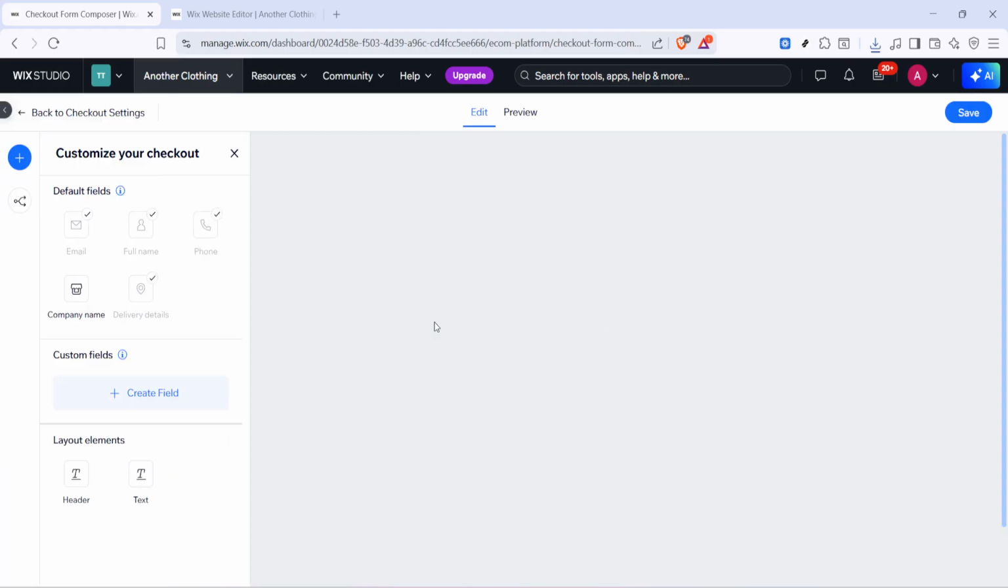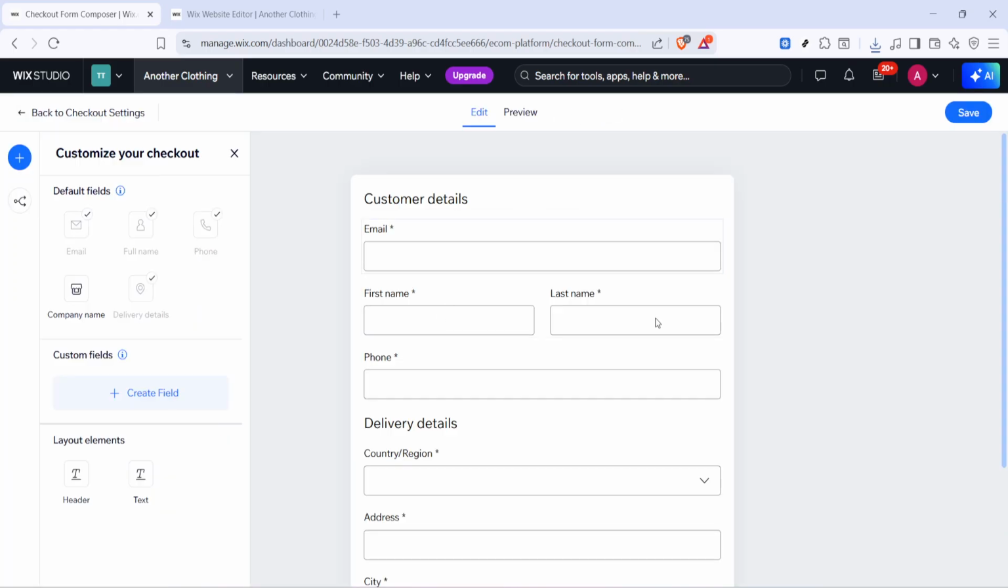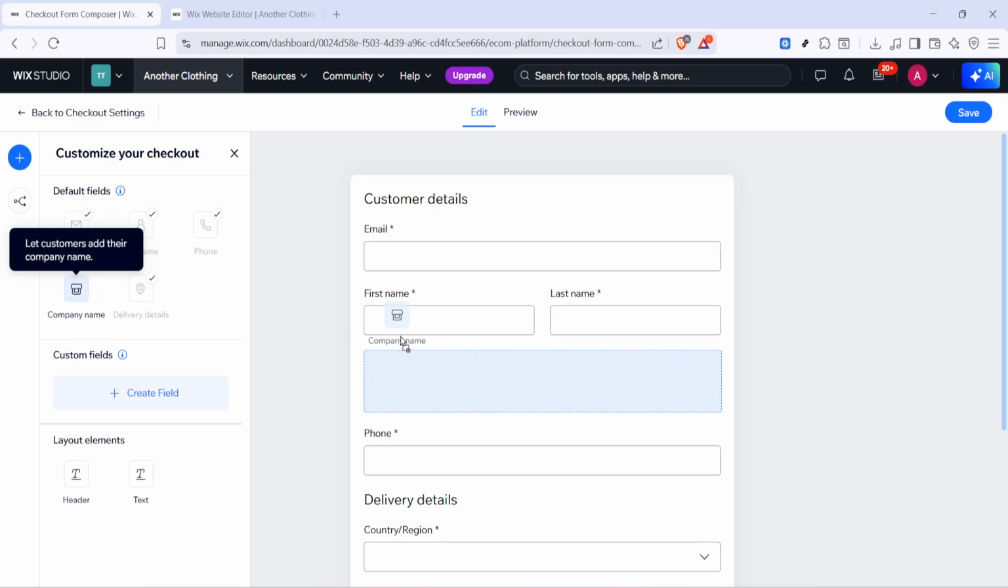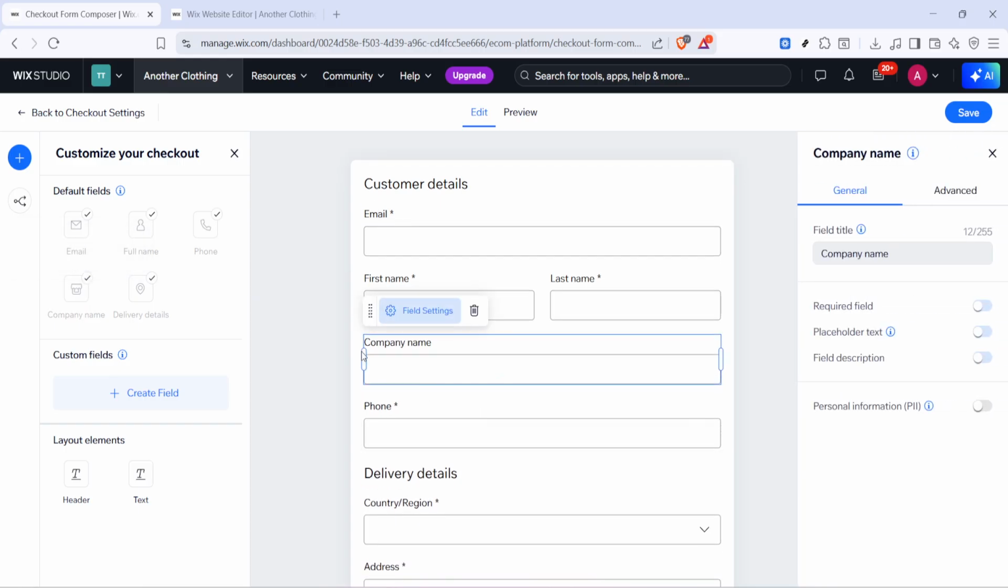The form editor opens a visual workspace. You'll see your current checkout fields in the main area and options to add more fields using the plus icon. This is designed to be intuitive, so you can drag and drop elements to organize the form the way you want. To add a new field, click the plus icon. As an example, drag the company name element onto the form. Place it in the section that makes the most sense for your flow, like under customer details or billing information. You can reorder fields by dragging them until the layout feels clear and logical.